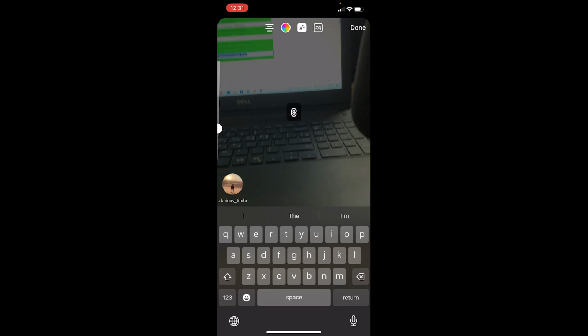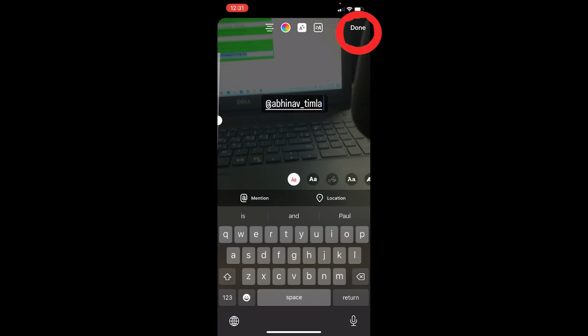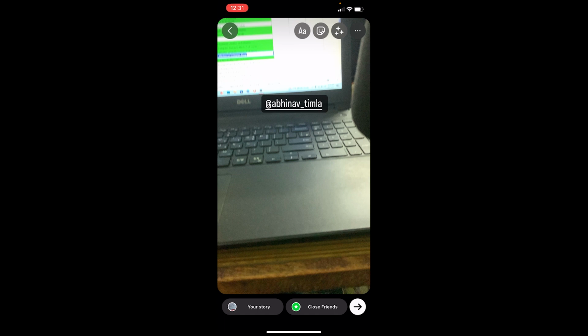So click on it. I want to mention Abhinav Timla again. So I will click on his name again and his name will be displayed over here. Now click on done at the top right. Now you might be saying, but his name is still visible. How have you hidden it?